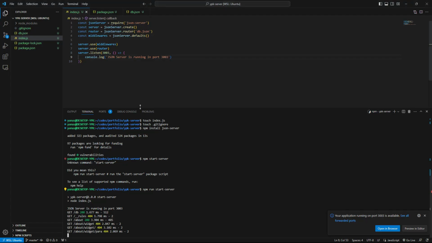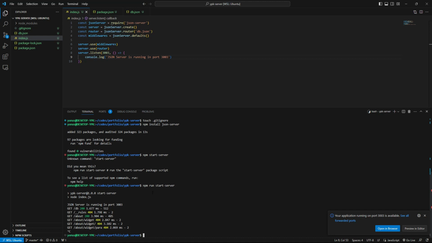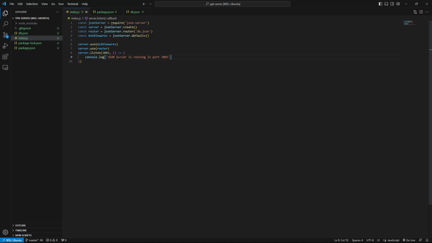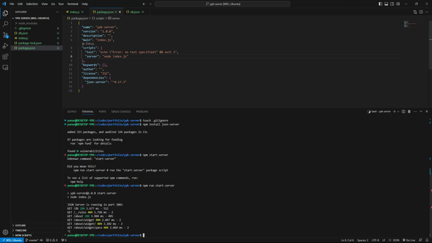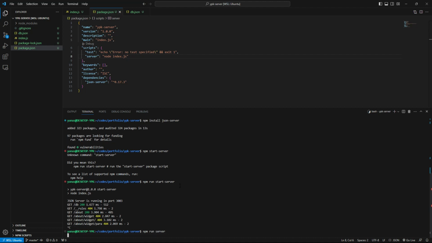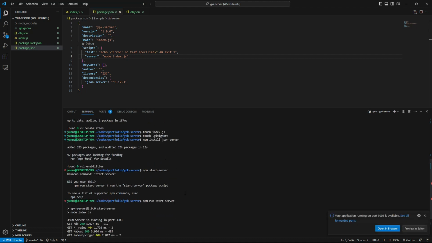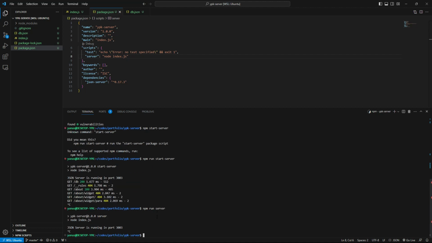So I'm going to do one thing. I'm going to stop the server, go here, and in the package.json change the command to just server. So it's going to be npm run server, not npm run start server. Right, we got our server running, and now we can also push that server. So that I'm going to do.